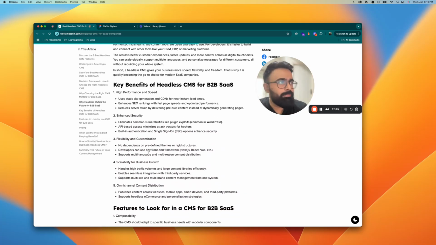Now, let's look at the key benefits of headless CMS for B2B SaaS. These are the five key benefits that we have listed. There might be many. So, one is obviously the performance and speed that I've spoken about. Your site loads faster because content is pre-built and served by CDNs, which improves the SEO and user experience. Then there is enhanced security. Headless CMS are hard to hack as they use APIs and don't expose admin portals or plugins the way traditional CMS platforms do.